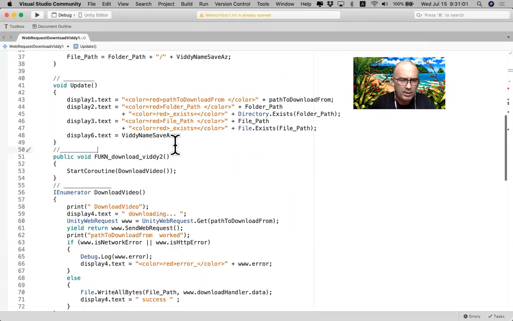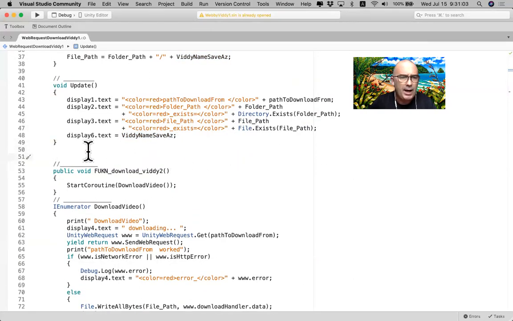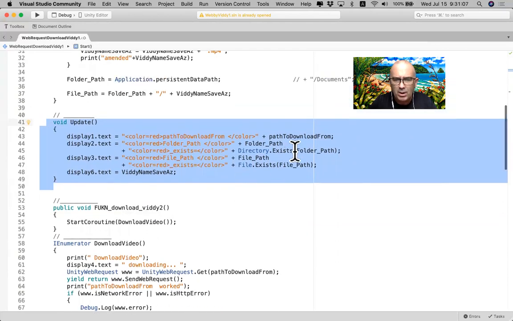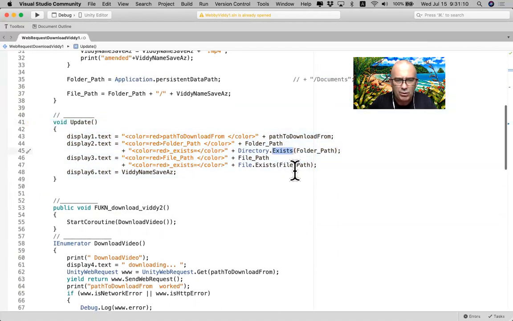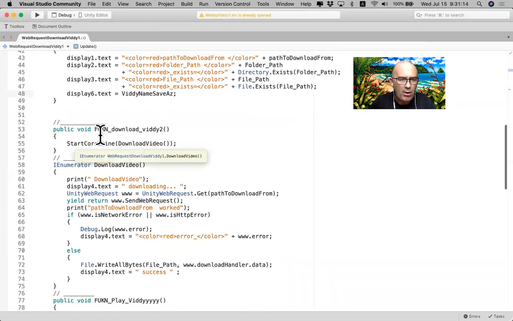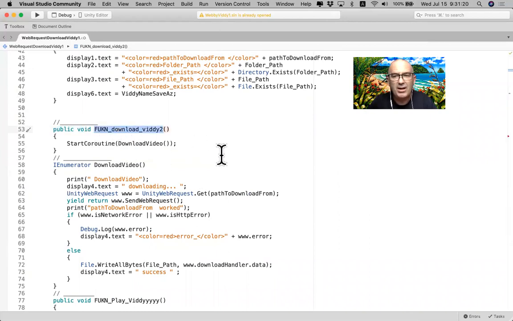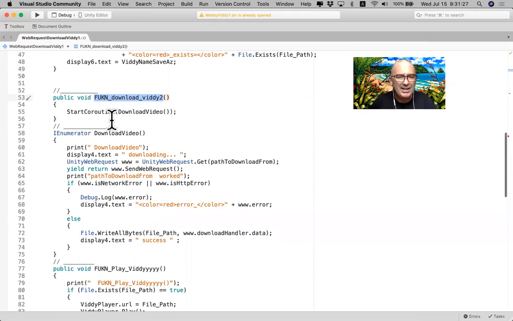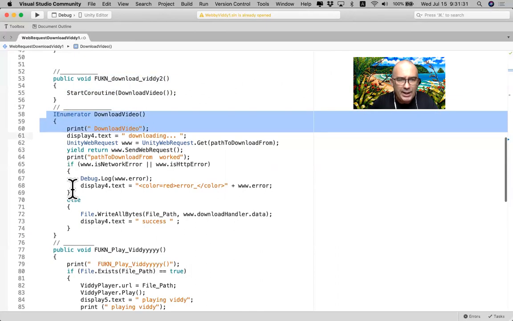Let's move on. Okay, lots to get through here. Now the update is just calling that every frame and updating the texts. These sometimes change throughout the game, so that's just displaying the info. Now, public void, I start with that name. That's just how I know that I'm going to be calling that from a button. I usually call those from buttons or text boxes. When the button is clicked, it'll start this coroutine, and the coroutine is just below there.